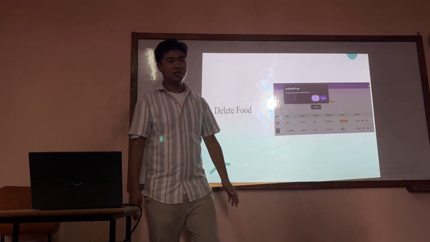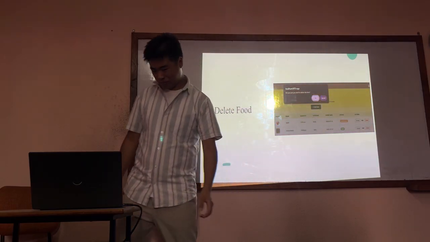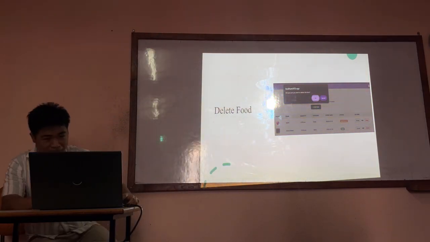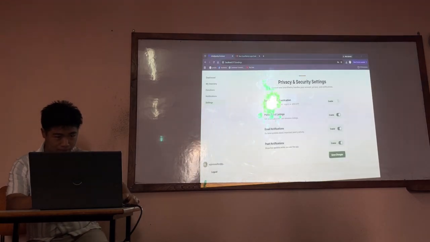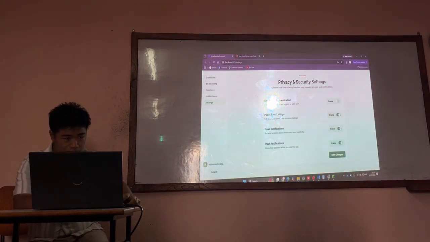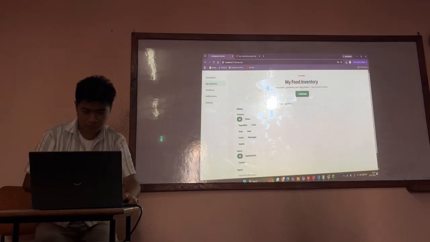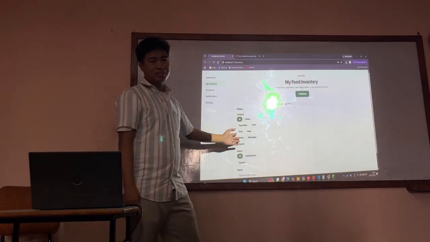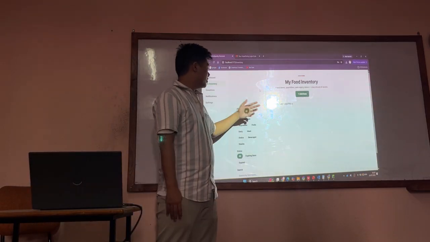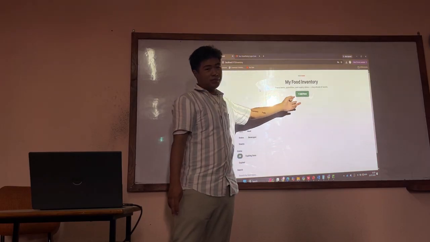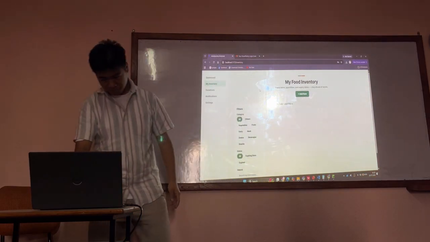Now let's go with the interface I have made. This is the interface of the inventory part, and you can see we can add an item here. So let's add an item first.